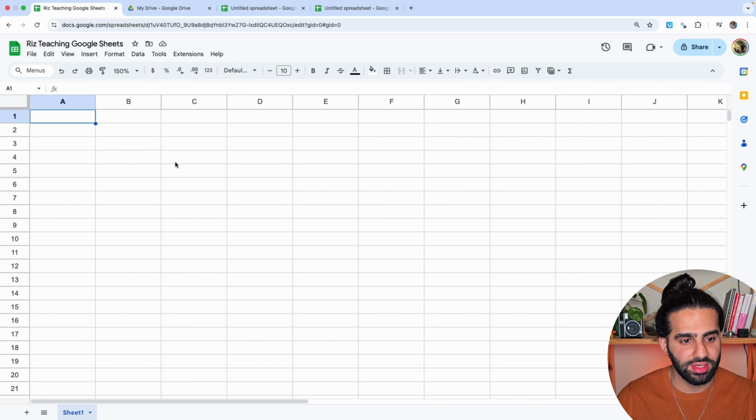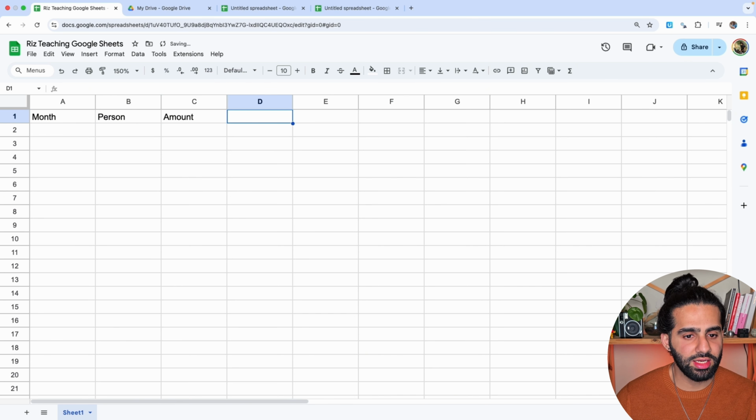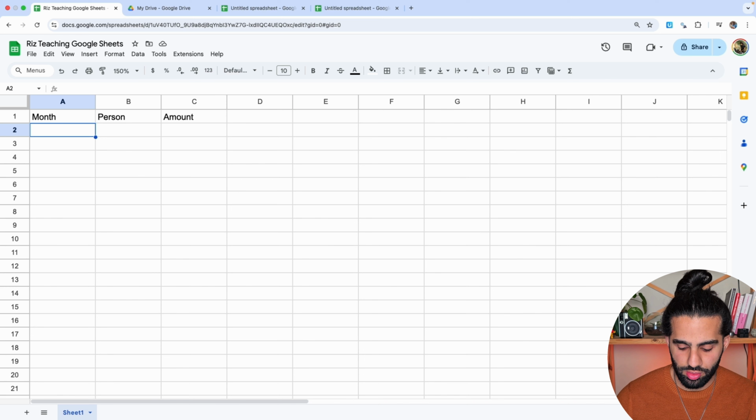Let's do some very basic data entry. For example, we want to enter the data of different people who are making sales. We'll go ahead and do that. So we will enter month over here. We will enter person over here. We will enter amount over here. And we are assuming that this is the data on a monthly basis for different people who are making some sales. So we enter January 2025 and we hit enter.